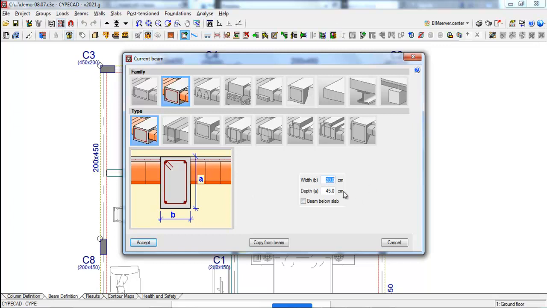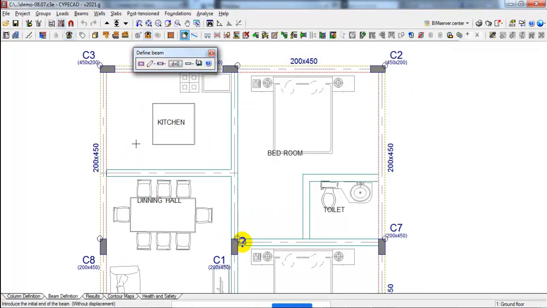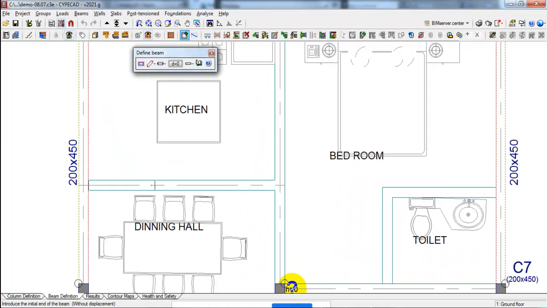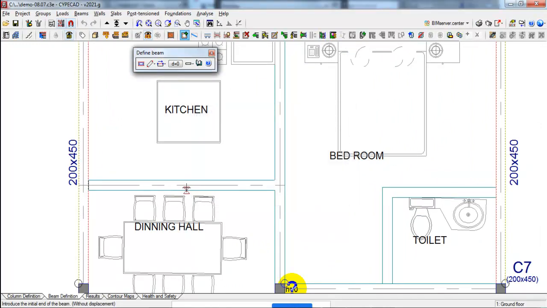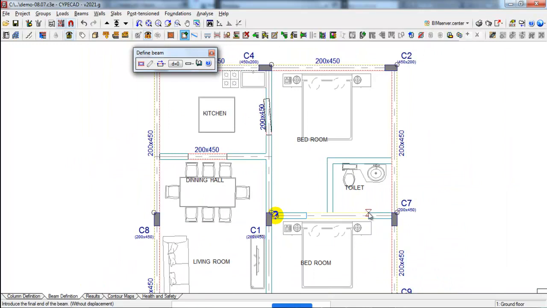I am considering 20 by 45 centimeters as the beam size. I don't know whether this beam size will be satisfactory later or not, but to start with I am starting with 20 by 45 centimeters. Accept. Now I need to trace the beams here. With the help of some commands, OSNAP and so on, I am simply tracing the location of beams. These are all the locations of beams.